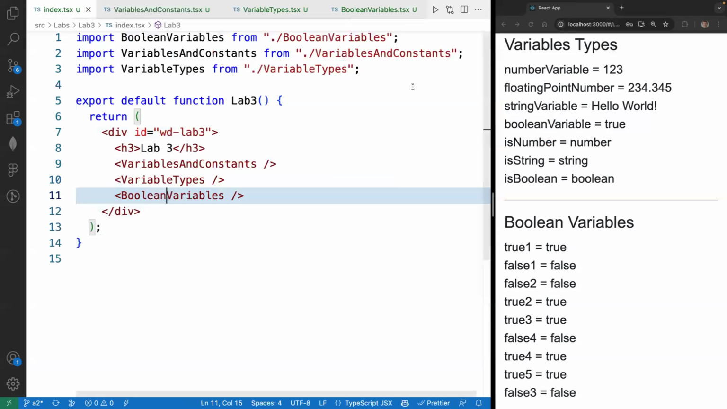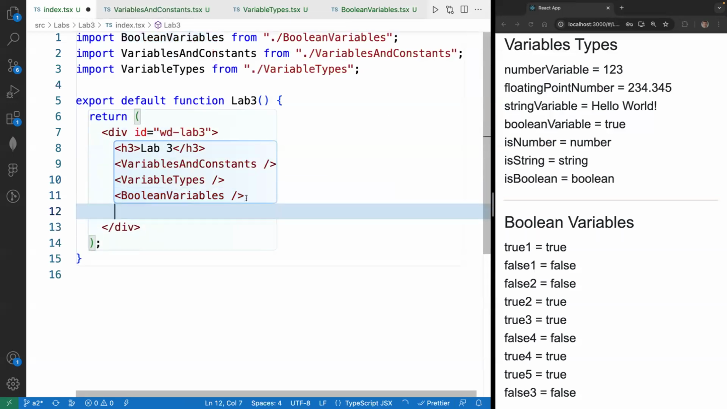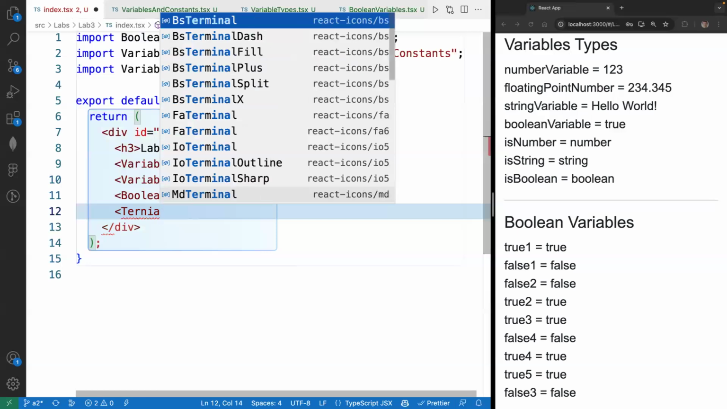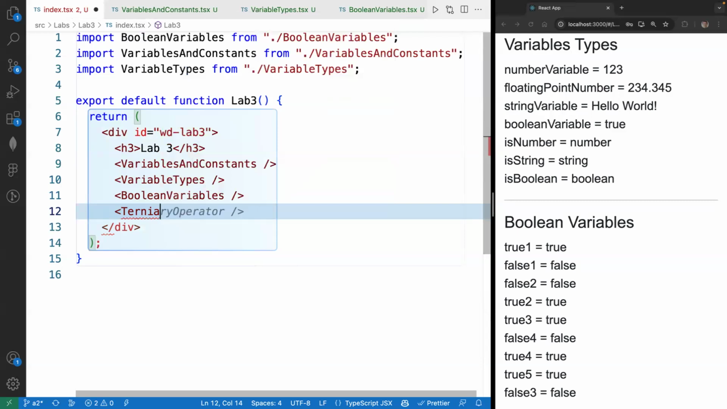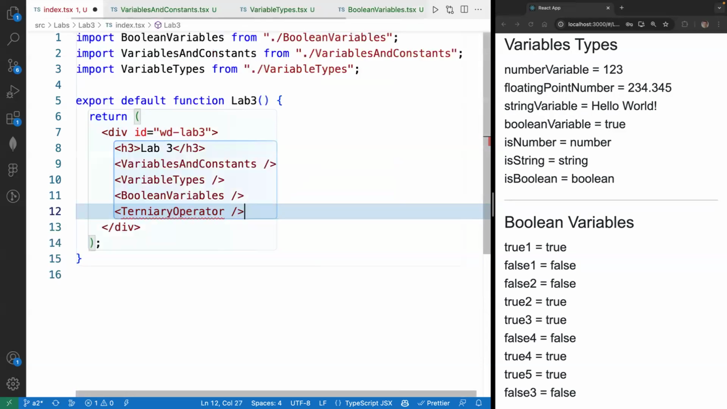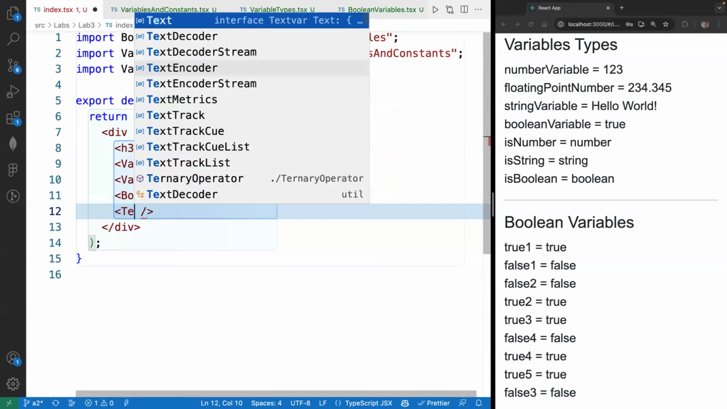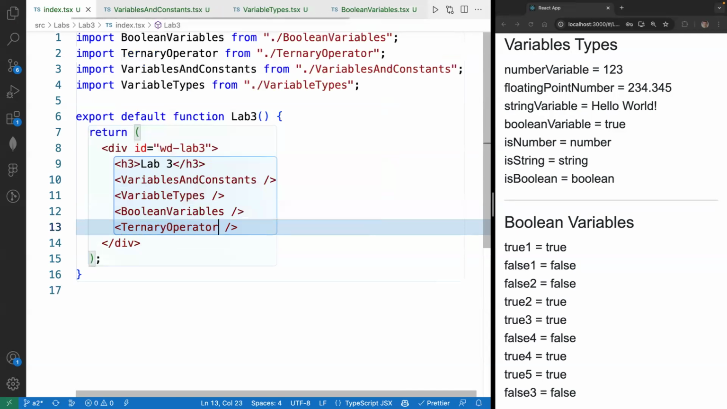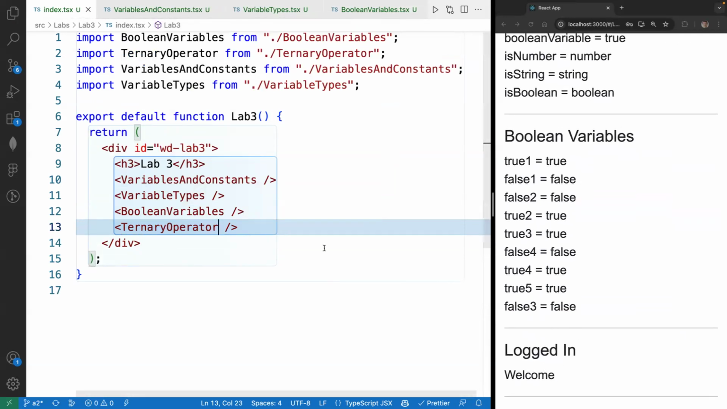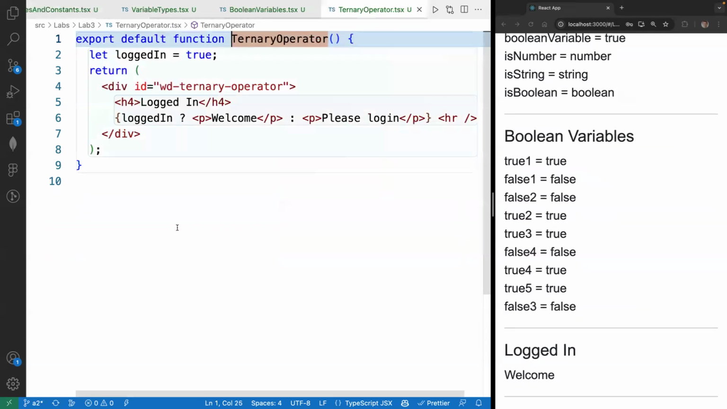Let's import this over here. So this is a ternary operation. Wait, is that what I called it? Ternary operator. There we go. Okay, let me display here. Okay, welcome, logged in. So let's take a look at this.